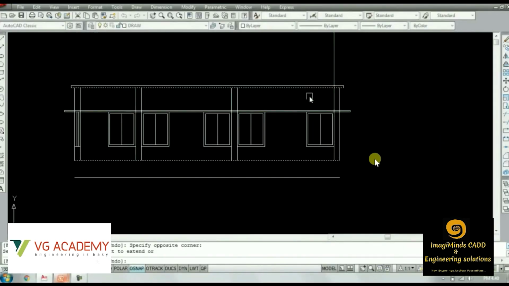So the main purpose behind drafting the sections is, suppose we want to show the dimensions, we want to show the thickness of the wall, we want to show the height of the door or the height of the window, the width of the window or the lintel details. If we want to show any detailed drawing, we have to show that in the sectional elevation.